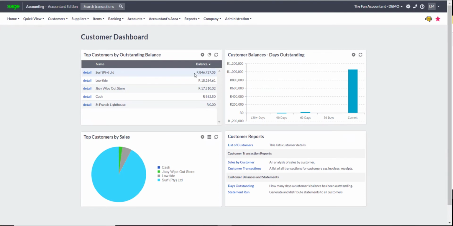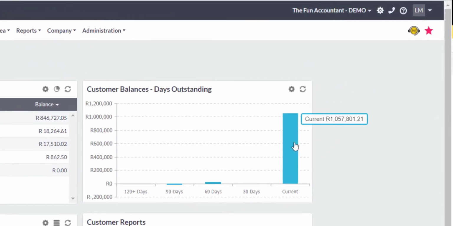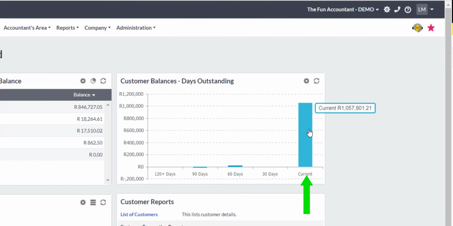We can access the detailed transactions that resulted in this balance by clicking on the blue word Detail next to the customer's name. Right next to this widget is our customer age analysis, displaying the total amount of sales bought on credit from us based on the date bought and not yet paid. These amounts due are divided into columns of current amounts due, 30 days old, 60 days old, 90 days old, and then money owed to us which is outstanding for 120 days or more.